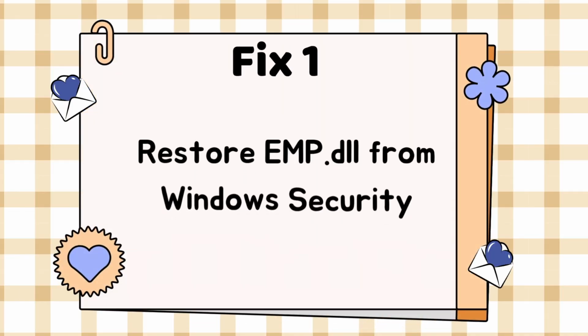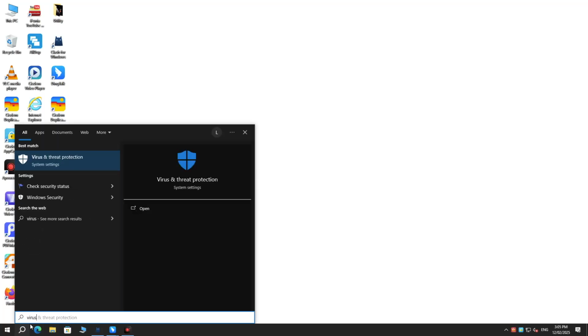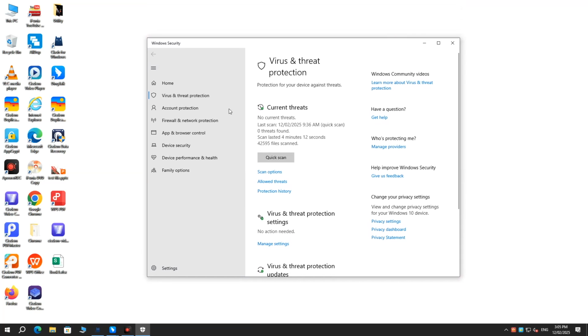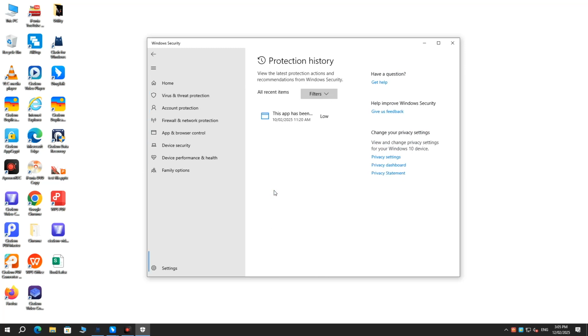Fix 1. Restore EMP.dll from Windows Security. In Start menu search for Virus and Threat Protection, open it. Choose Protection History. Click the down arrow next to Filters. Select Quarantined Items. If EMP.dll is present, locate it. Click Actions, choose Restore to resolve the EMP.dll not found issue.